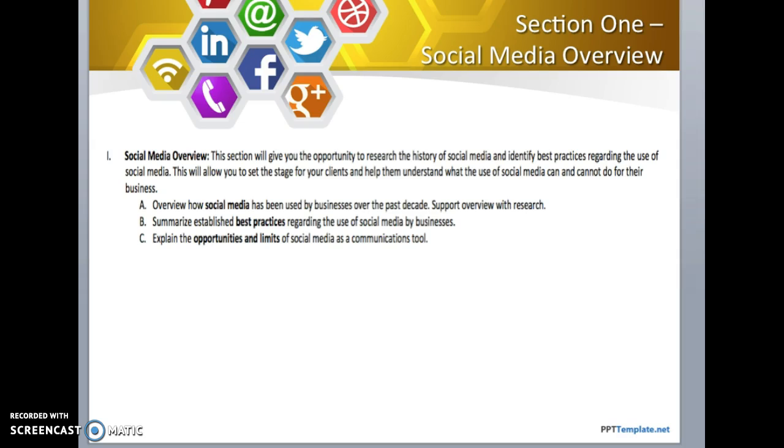So again, you want to support this with research and give your overview, pretty much the start of social media. What were the first examples of businesses using social media, and how have the past 10 years of that looked? So again, you want to include that in your paper.